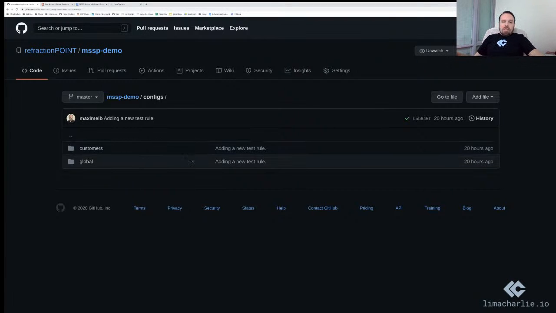So the way we recommend that you structure this is that you keep at least two sets of config, and you'll see how that works. But the idea is you have a global set of configs, and then you have per customer configs. The global, as the name implies, will get applied everywhere. So that is the stuff that every one of your customers has.